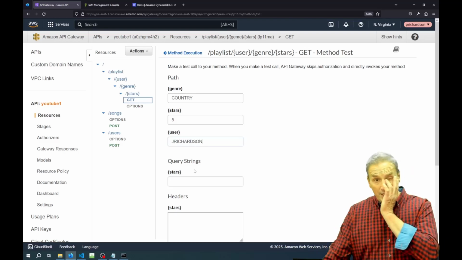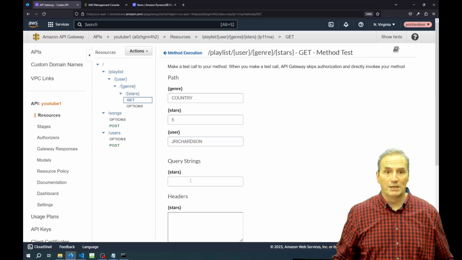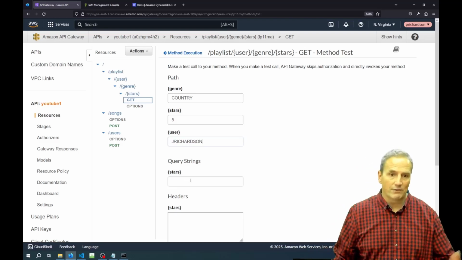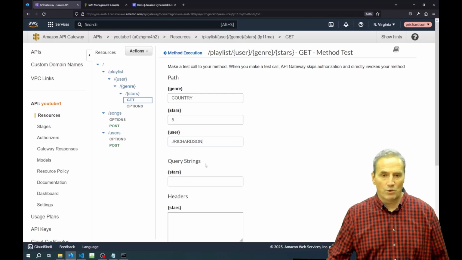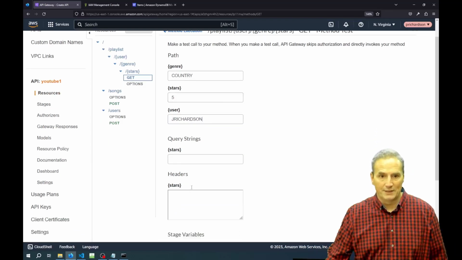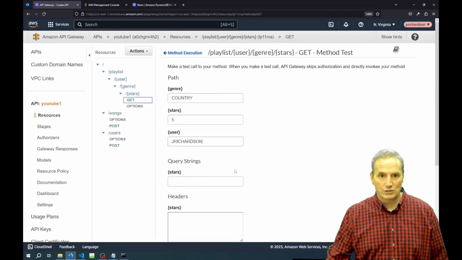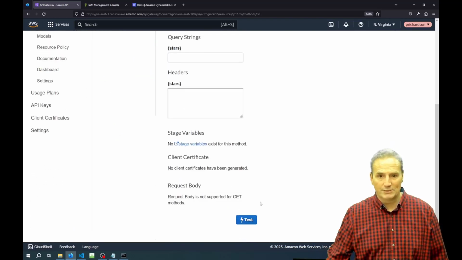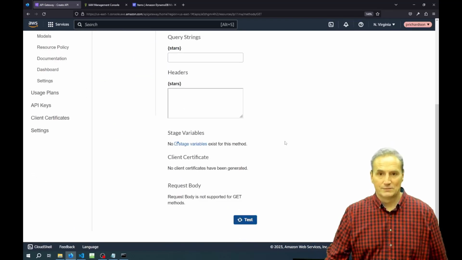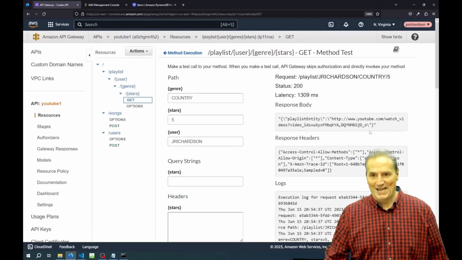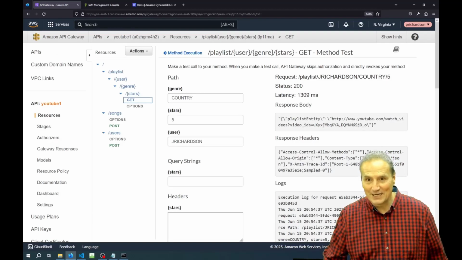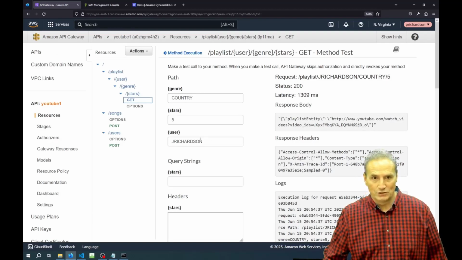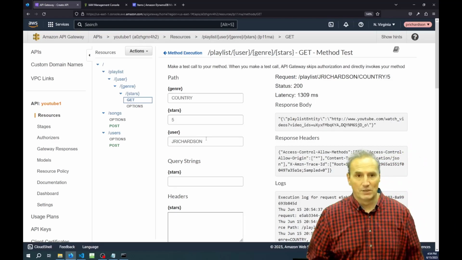Folks, you could also add a query string. Maybe you want to limit the number of songs that you get back. You could put a query parameter at the end, and that should be it. You should get a playlist back. Look at that! How cool is that? And again, there's only those two because Jamie only had two songs in there.